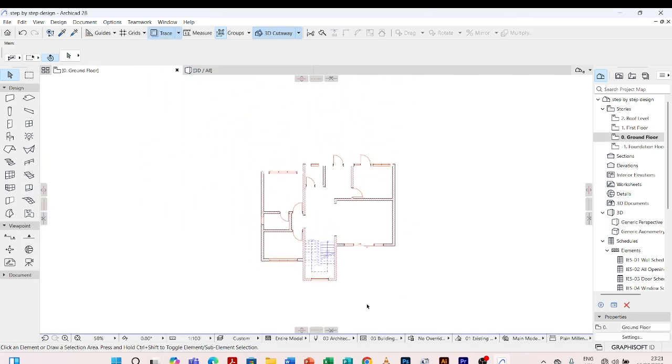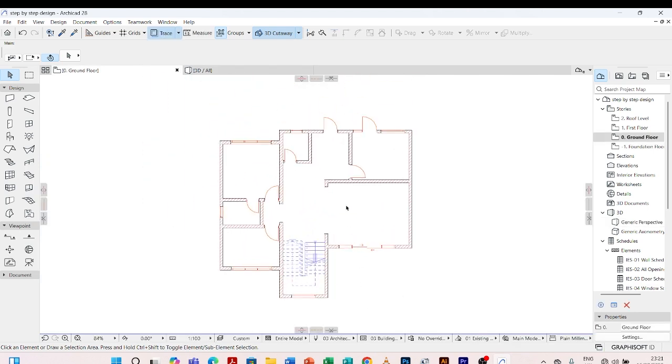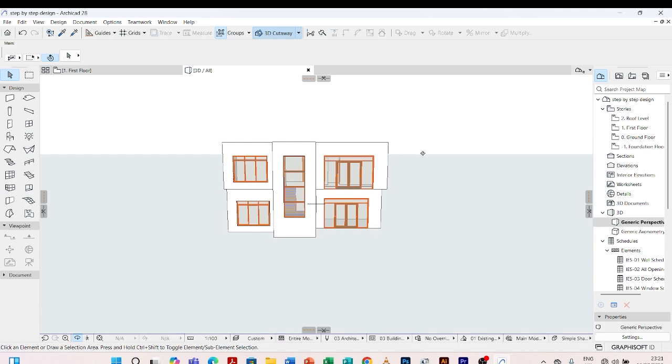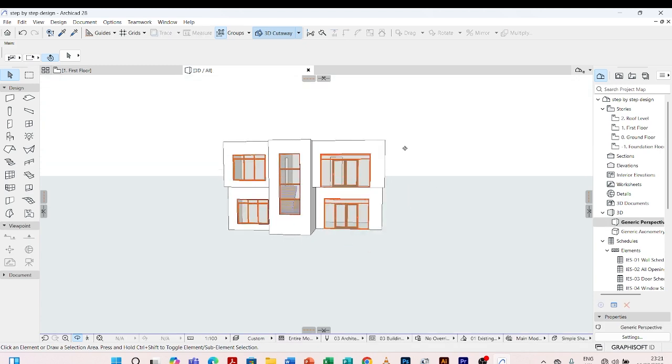Yes, we can go with this. Come back on my ground floor. Yeah, we have finished doing our openings for our plan, both on the ground floor as well as the first floor. This is the 3D.